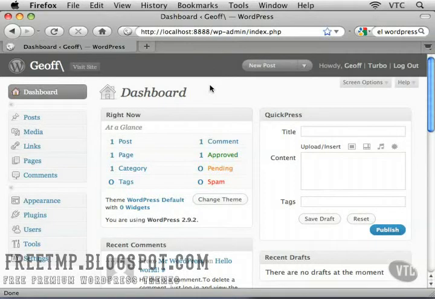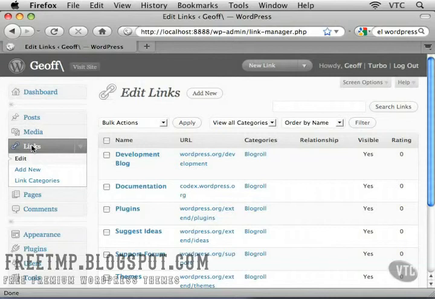Next up, let's take a look at the links category, or the links panel. Just look for links over on the left-hand side. Go ahead and click on that, and that'll open up the links panel. Now, what is a link? What are links all about inside the context of this panel, inside WordPress?